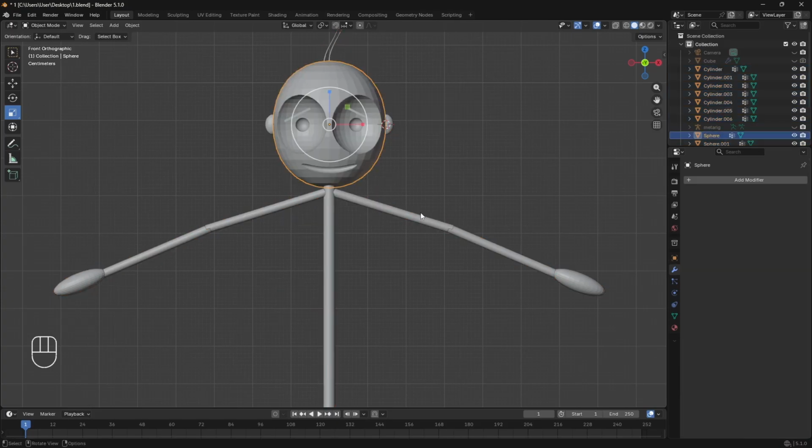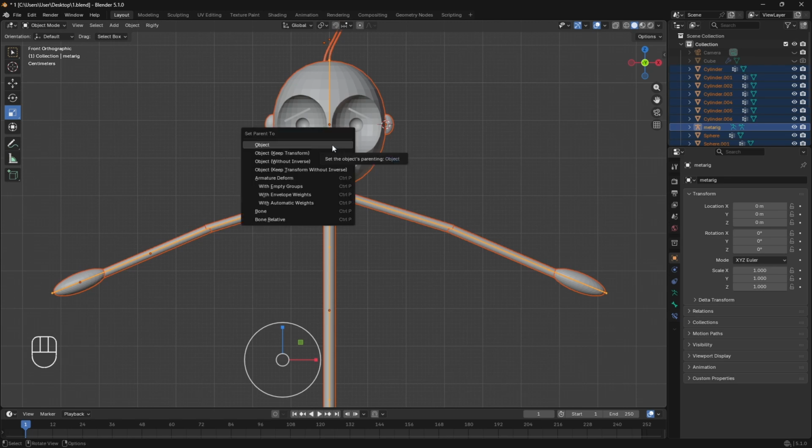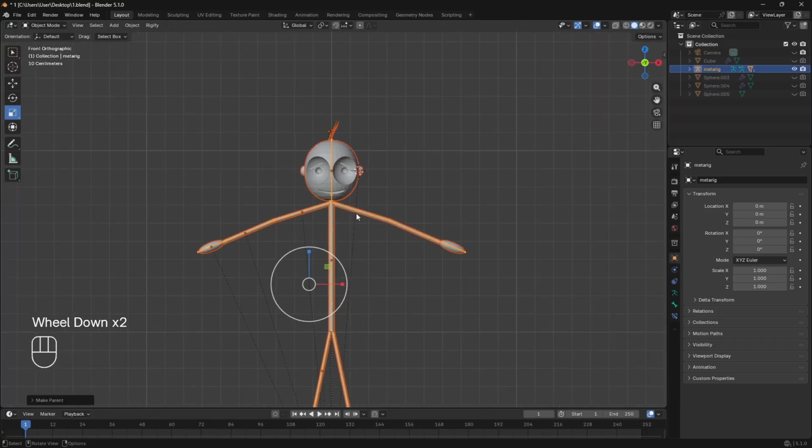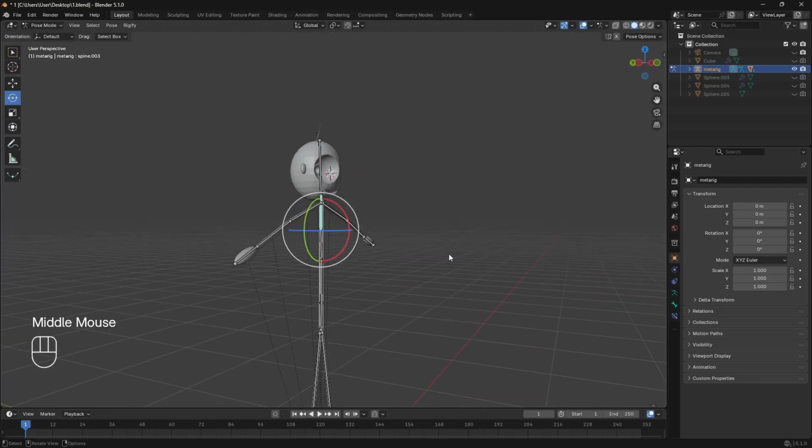After that, unhide the armature again, select all the mesh objects, then select the armature last so the armature becomes the active object. Now press Ctrl plus P and choose with automatic weights. Go to pose mode and now the armature works properly.